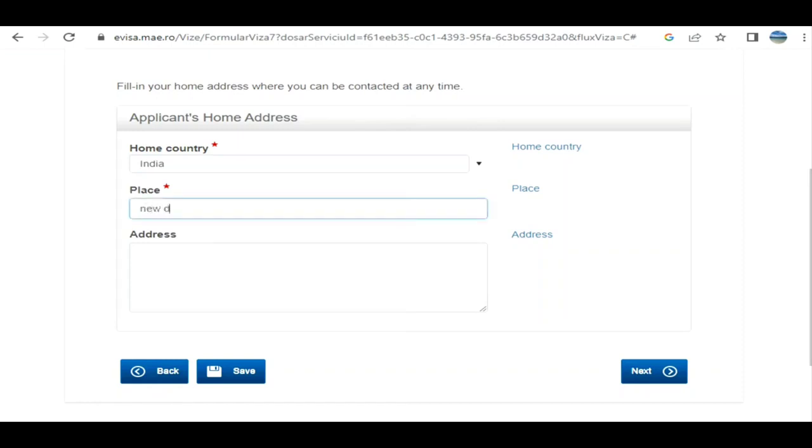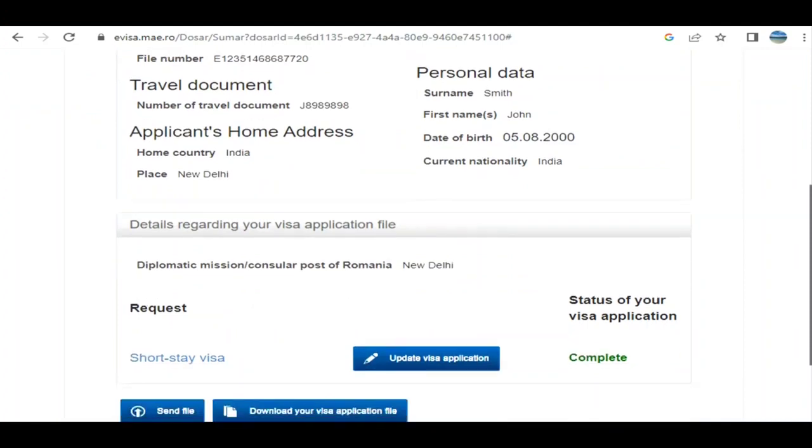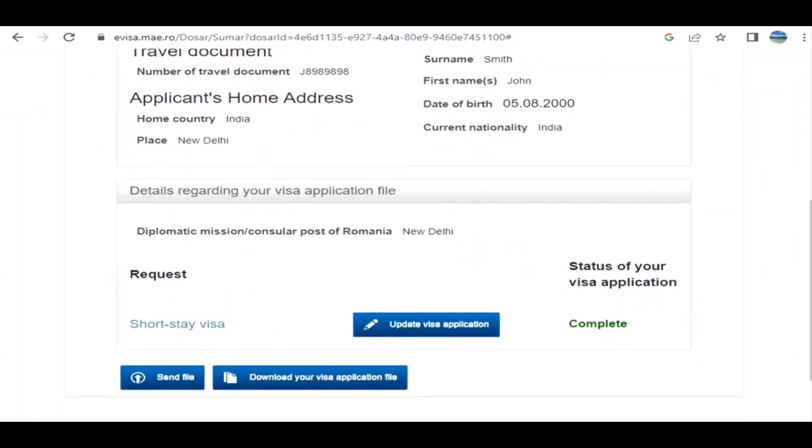Please. So if I send the file, it will be sent. So definitely I'm not going to do that.